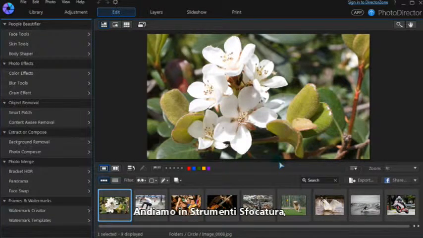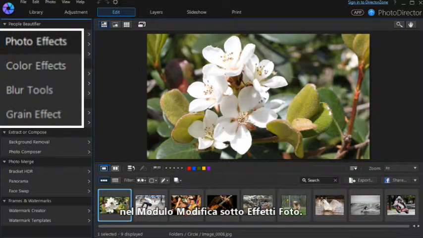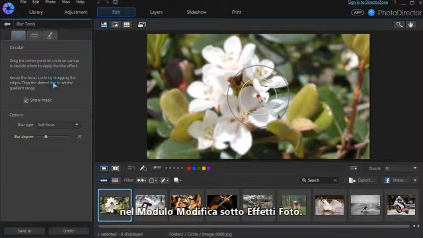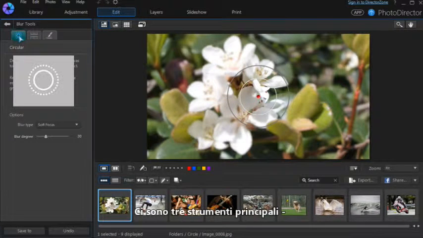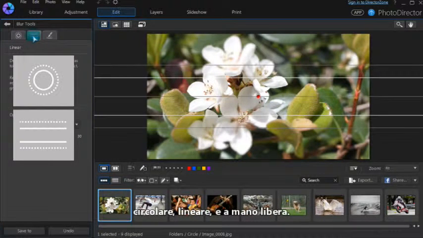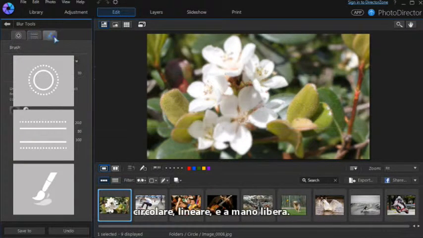We access the blur tools in the Edit module under Photo Effects. There are three main tools: circular, linear, and freeform brush.